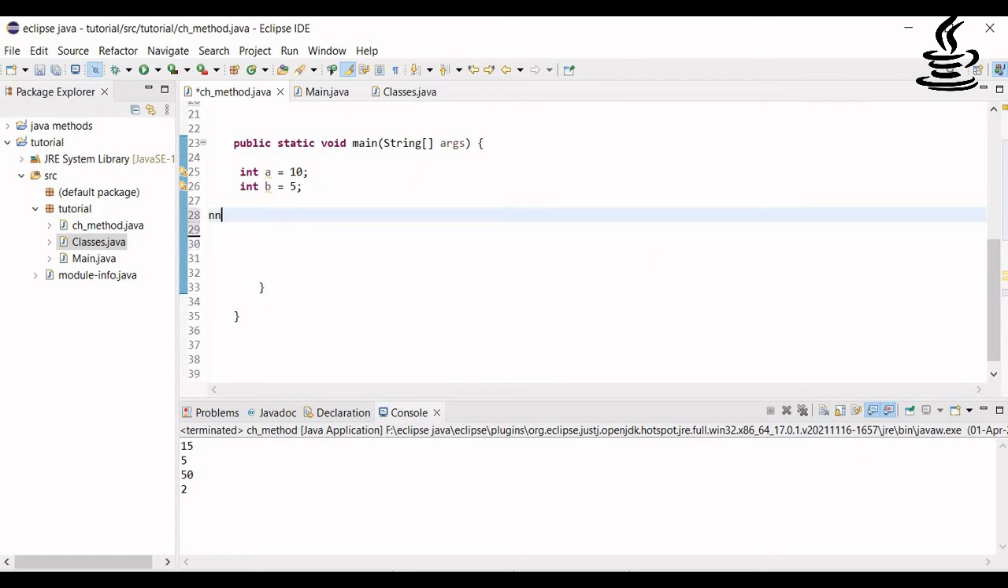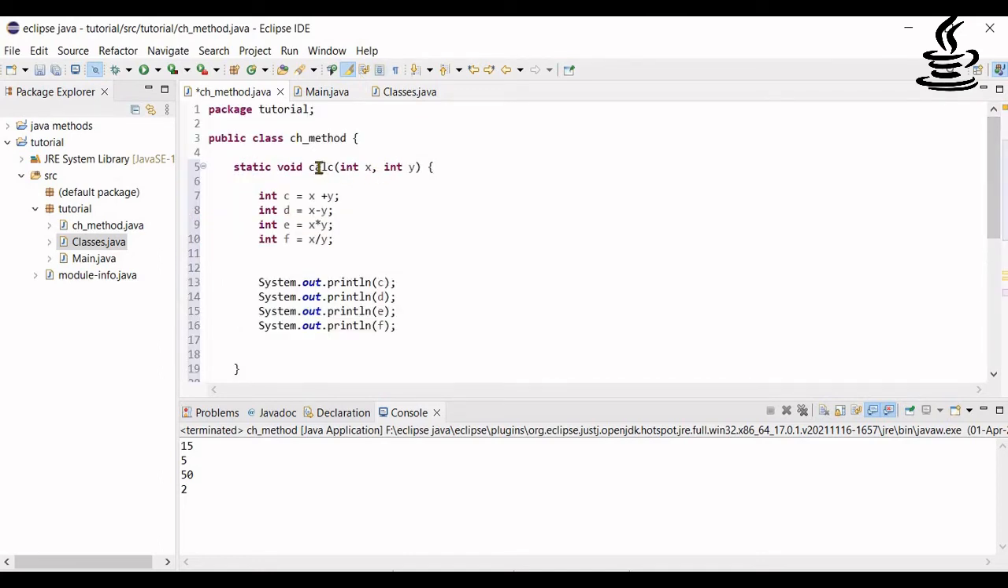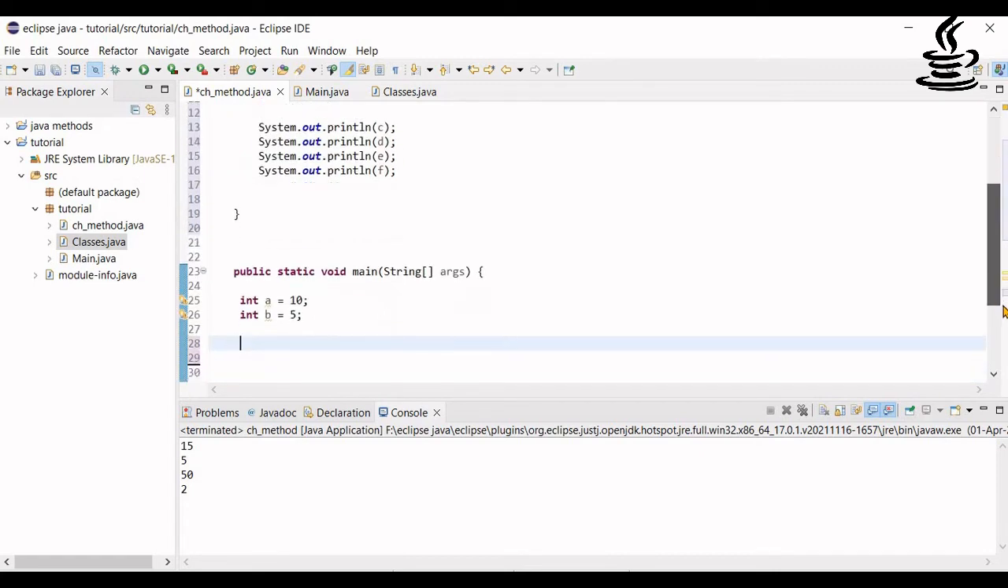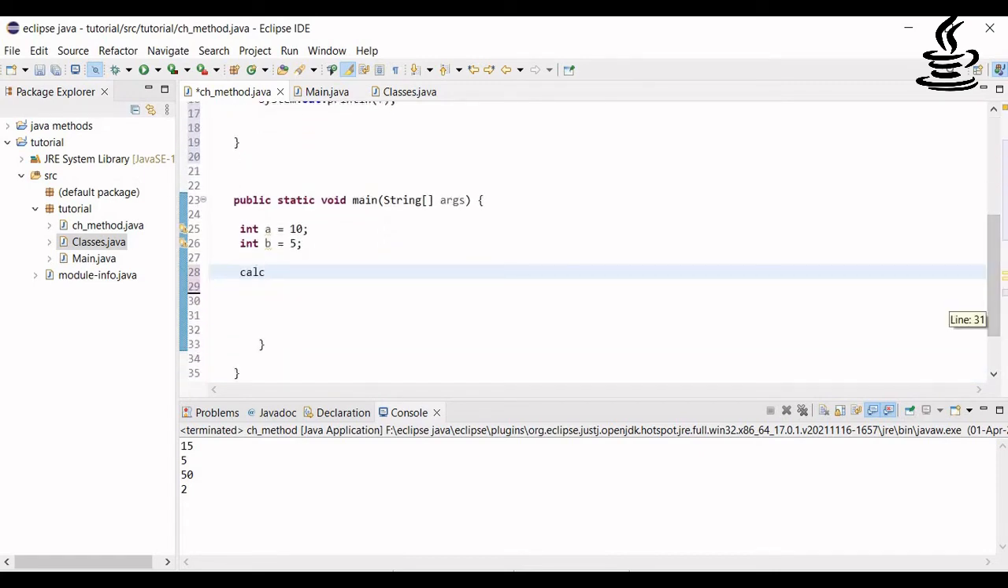then all we have to do is just call our method. Our method name is calc. If you remember, we have defined a method calc, and so we will write calc, and within it we will give our arguments, that is 10 and 5 here, so we will give 10 and 5.